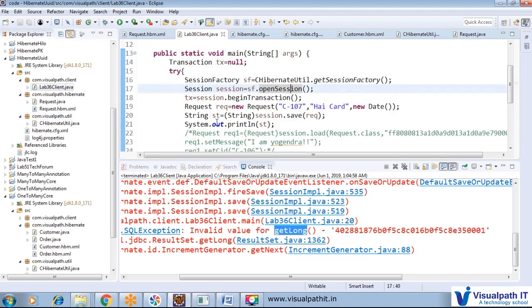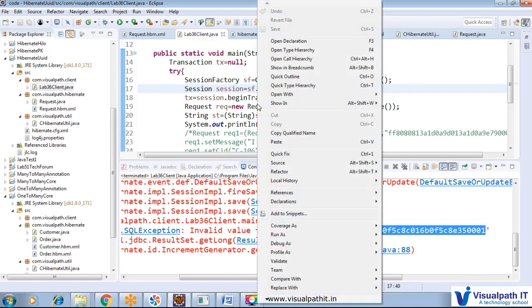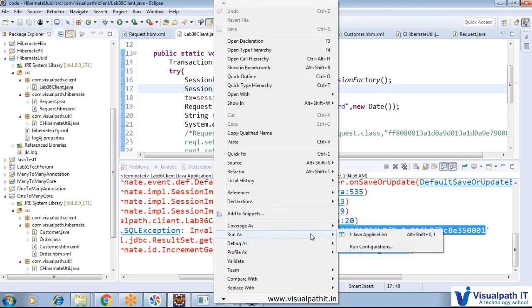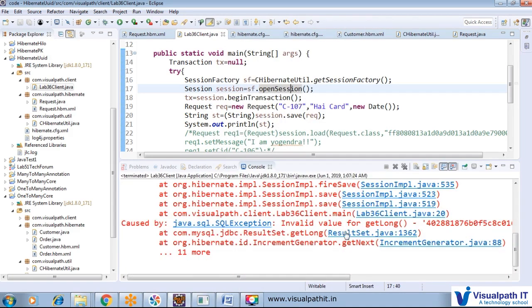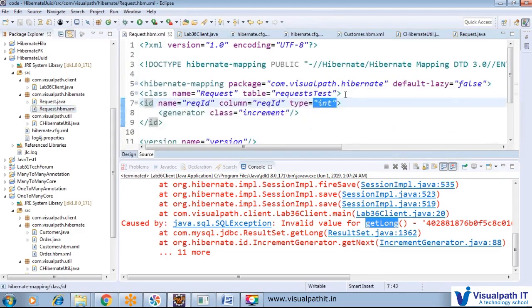But again there is a problem. Again it tries to get long and gets the particular value, because our table already has one value. So first it runs, and we'll check what exact exception is coming. Again the get long is getting the value, so better we change the table name. Now it will create a fresh table, test1.